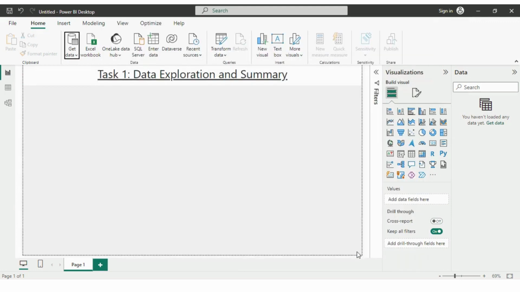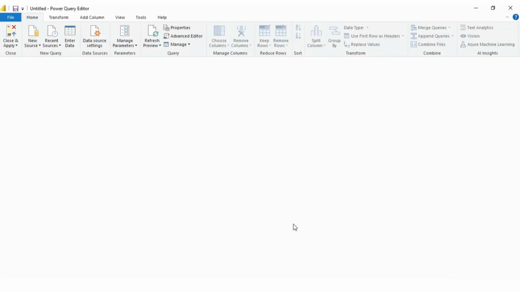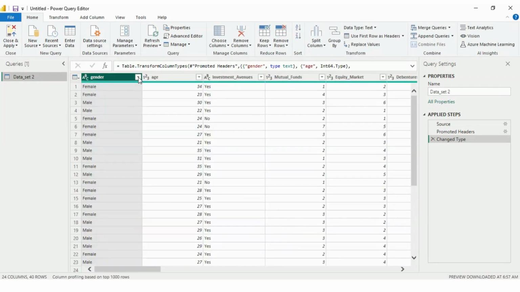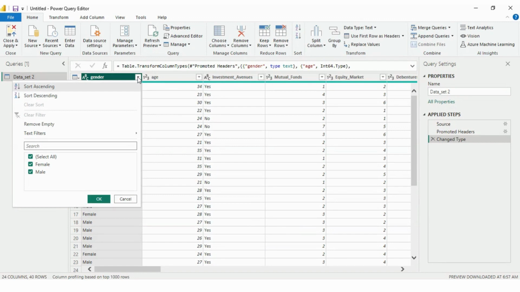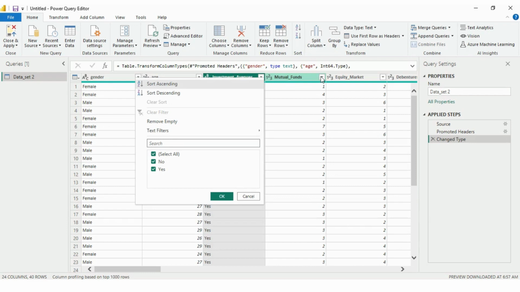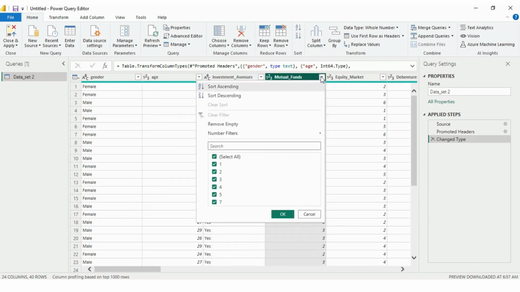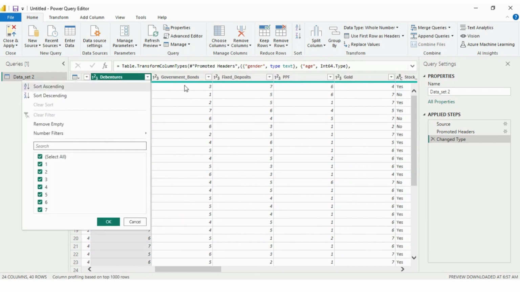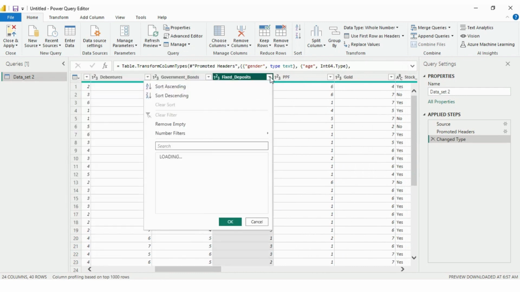Now I'm transforming my data to see the data structure and data type of our dataset. Firstly, we can see whether there are null values in our columns. As you can see, gender did not have any kind of null value. Same is for the age column, it did not have any null value. Investment avenue did not have any null value. Same is for mutual fund, it does not have any null value. And you can also see it on your own by checking the transform tab and then clicking on your columns.